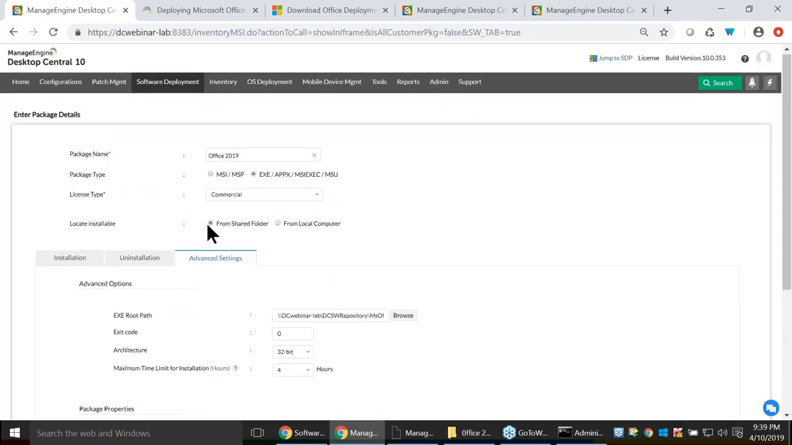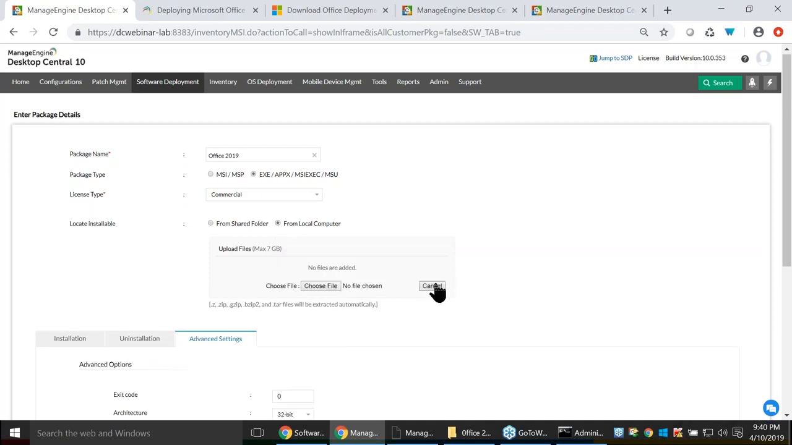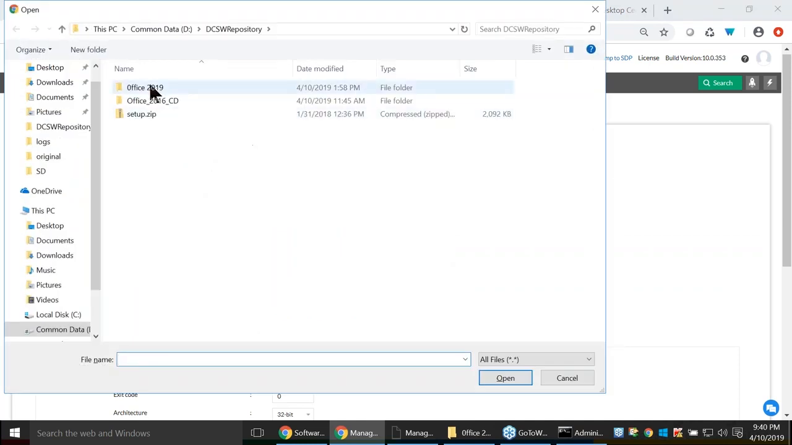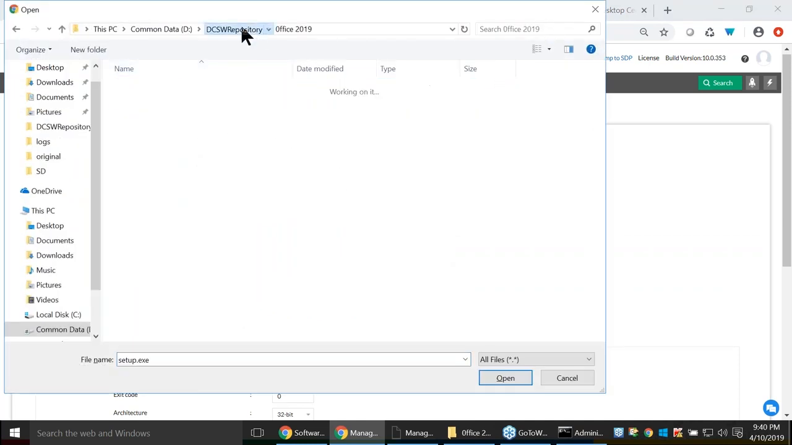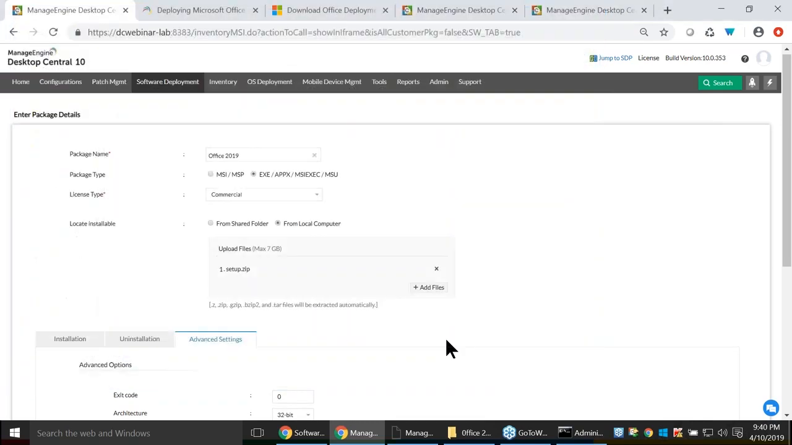At the same time, if I don't want to use the network share and if I wanted to use the HTTP repository, it's pretty much simple again. I'll go ahead, select the file, and I'll select this file, select both the files, or even I can zip the files like this and I can upload it.